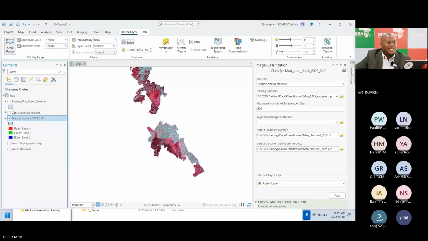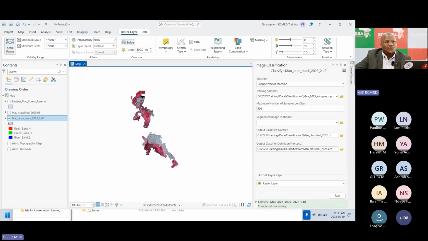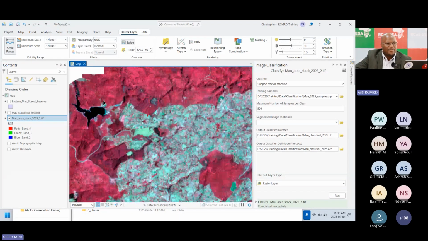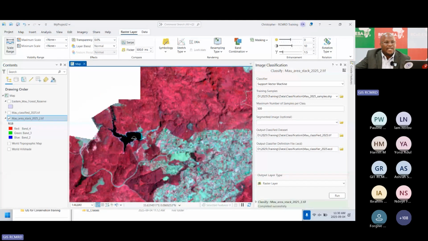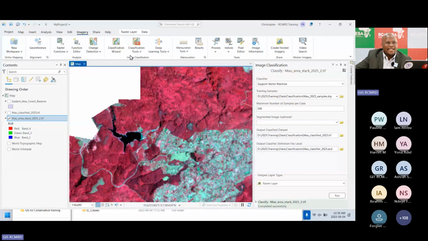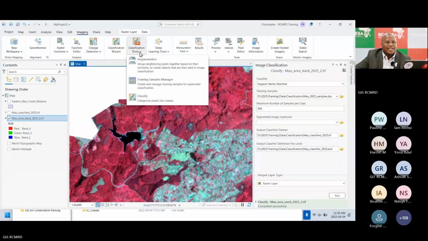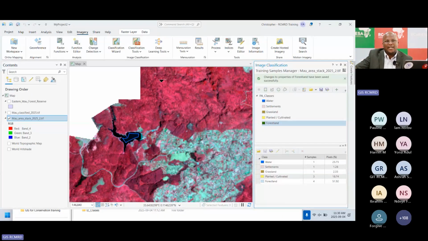I will repeat. Now, we have our image stack here. Now we need to do training samples. We need to pick training samples, and then we classify, we run the algorithm. So for picking the training samples, you click on Imagery here, and then there is Classification Tools. Click on the arrow, and then click on Training Sample Manager. It will open here.